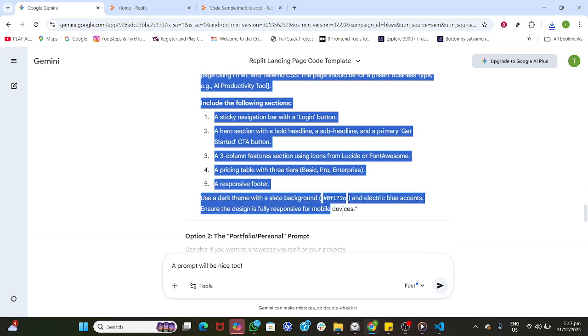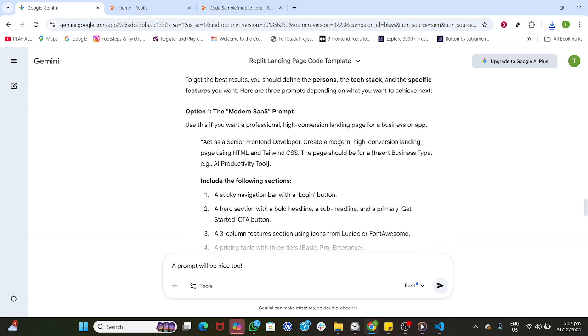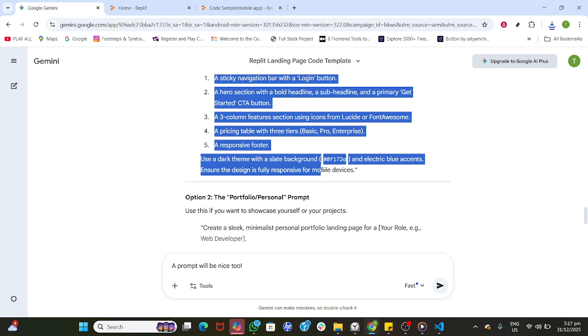First, open Google Gemini in your browser. In the prompt box, type a clear instruction like, "Act as a senior front-end developer. Create a modern, high-conversion landing page using HTML and Tailwind CSS. The page should be for a [insert business type], for example, an AI productivity tool."